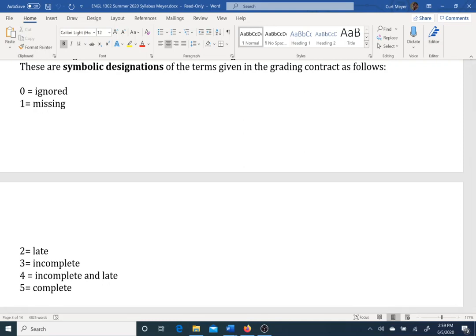So you will have grades indicated on Blackboard for various assignments. However, please understand that these numbers are symbolic. They do not represent point totals. Okay, so a 5 is symbolic of an on-time and complete assignment. That's what you want, right? Your goal is to get all 5s. If you get all 5s, that translates to a 100 average at the end of the term, right? That's what you want.